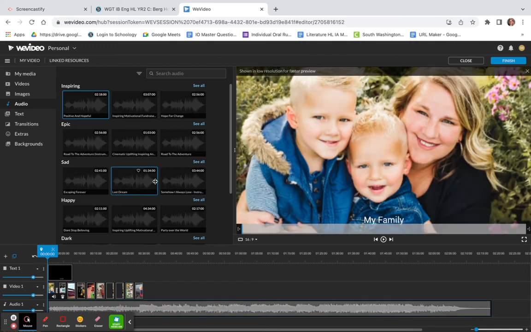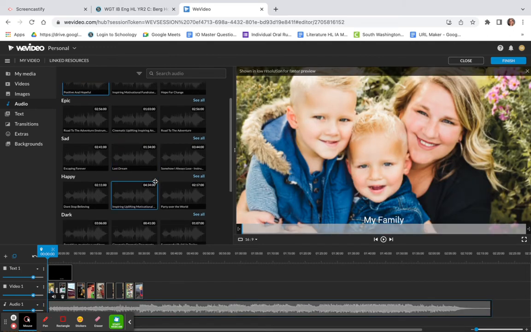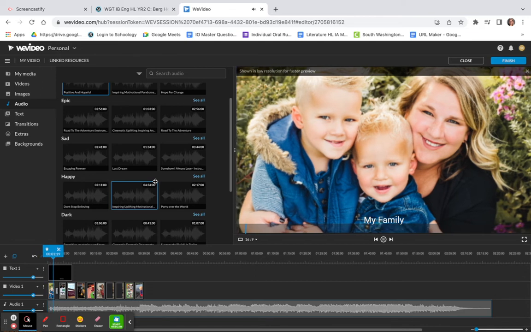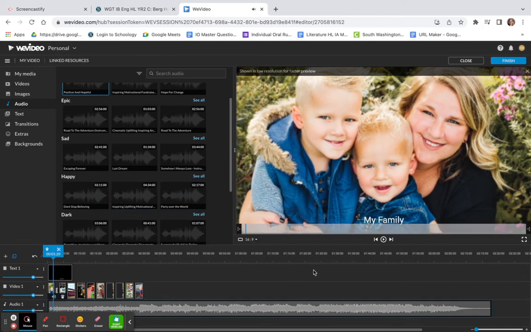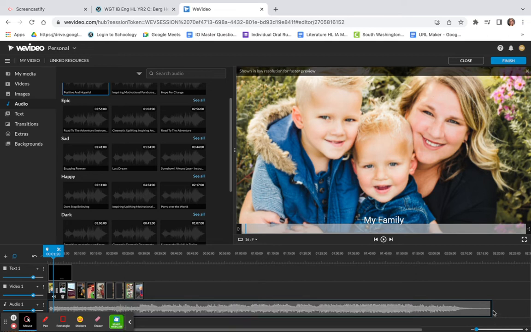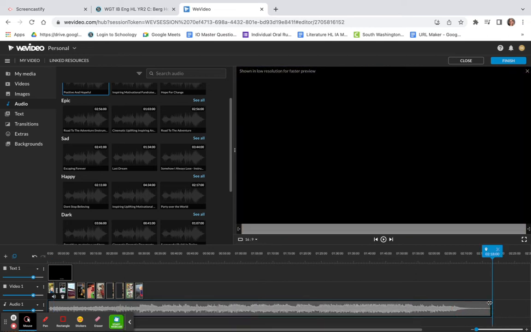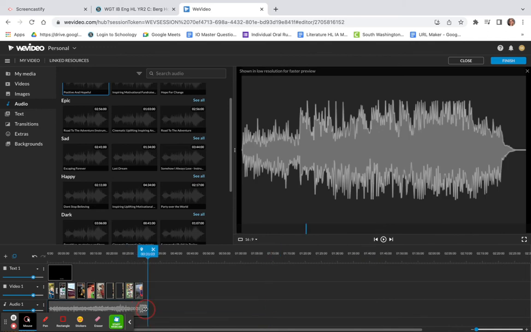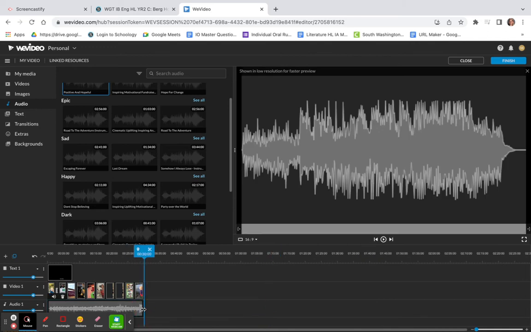So if you do decide to use some of the boring audio, or I guess you could say elevator type music, the generic free stuff, you can do that, no problem. Then just make sure you click on the audio and shrink it to however long your video is, so it's all lined up like this.